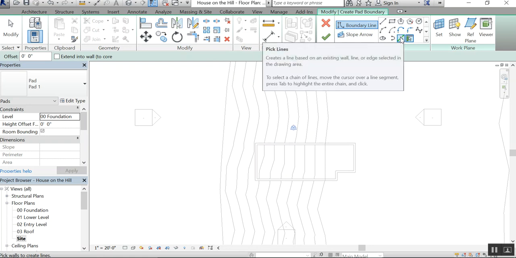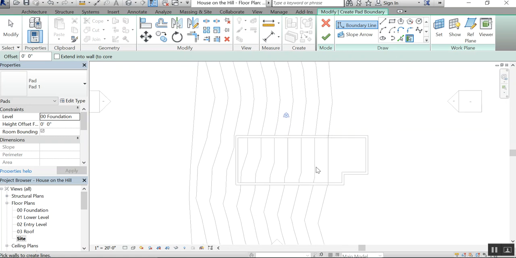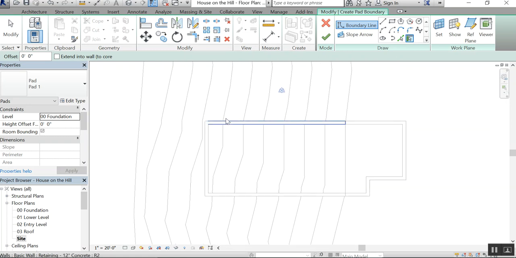This is called pick lines. Rather than having to draw lines, if you've got something in place that shows where the line needs to occur, you can use this. And I'll show you what I mean. Pick lines. So what I want to do is create an outline around the exterior of my configuration of foundation walls and let the computer know that that outline is going to be the hole that I'm cutting in my slope. I'm going to use the pick lines command.